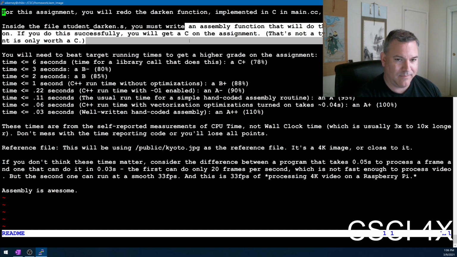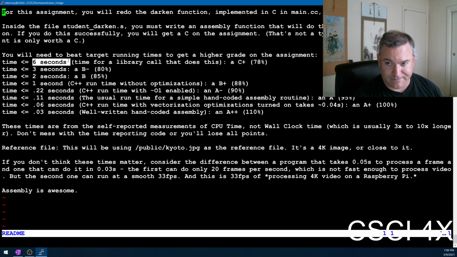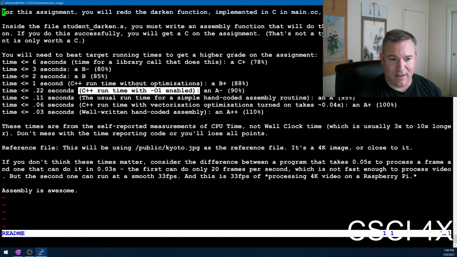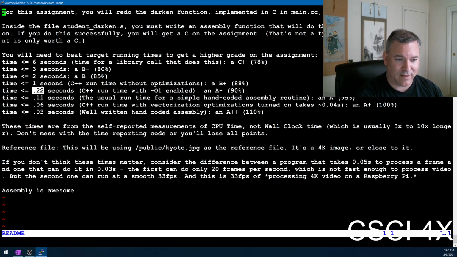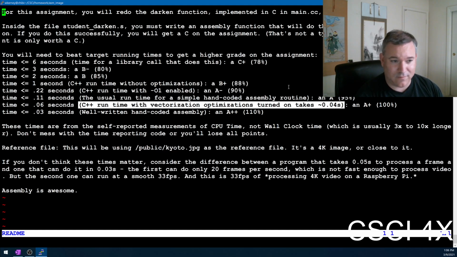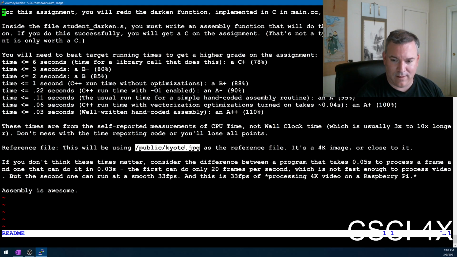Okay. So, the CImage library does this, it's about 6 seconds to call the CImage darken. And if you do it in C++ yourself and turn on basic optimizations, it'll run in 0.2 seconds. If you turn on -O3, it'll run in 0.04 seconds. -O3 turns on Neon, by the way. So you're competing against Neon with Neon, because the C++ optimizer is smart, and it will enable Neon instructions on it. Okay. And you have to use the Kyoto JPEG file as the reference for the timing. You can't pick a smaller image.